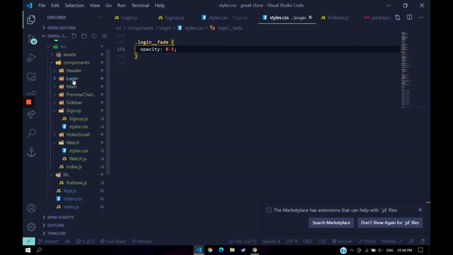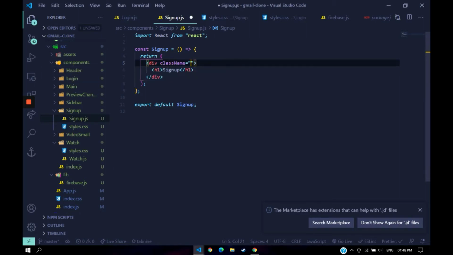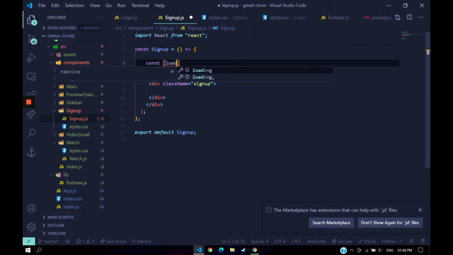So go back to login to your sign up, and then inside of your sign up, here create a div with the class name sign up __ container, then we'll have another class name of sign up. And here let's do the same thing. Let's have a useState of loading. We are going to do the same thing for a loading component too, so useState initially to be false.